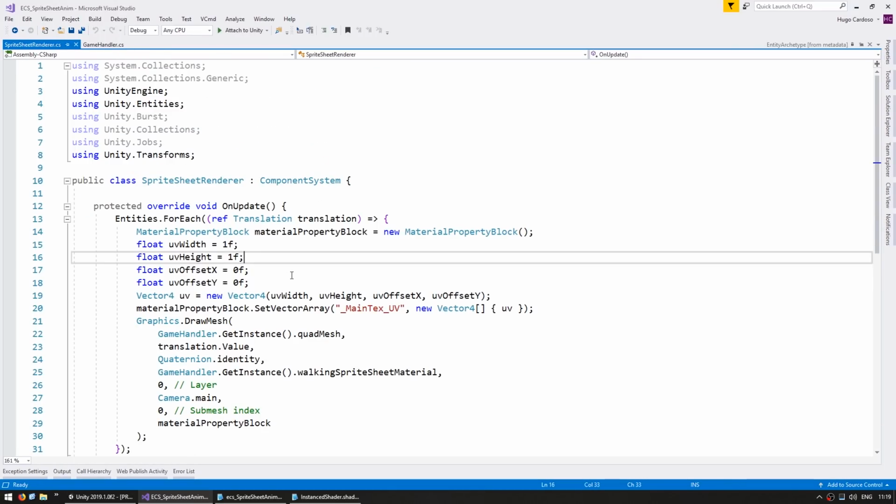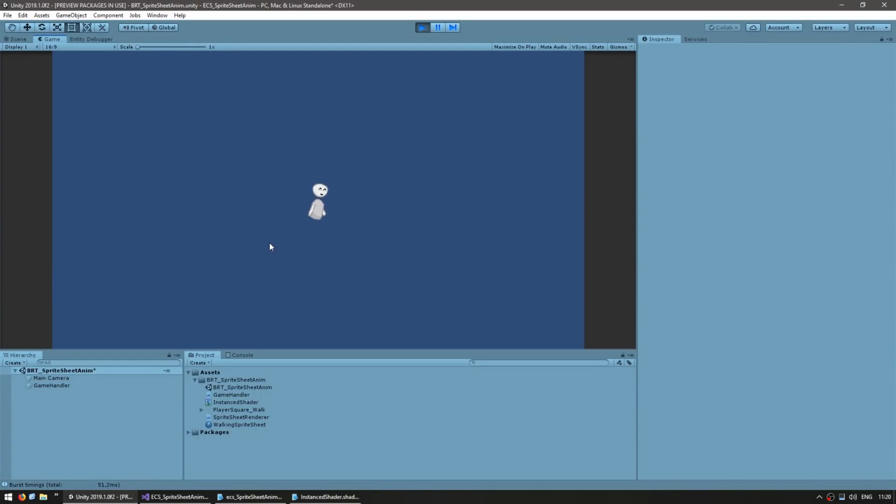Now here, in order to display just a single frame, essentially we need to mess around with the width and the offset. So in this case, we have 4 frames of animation, so what we do is 1 divided by 4. That way we have the width of a single frame of animation. So this is all it takes. Now let's test. And yep, there's our first frame of animation.